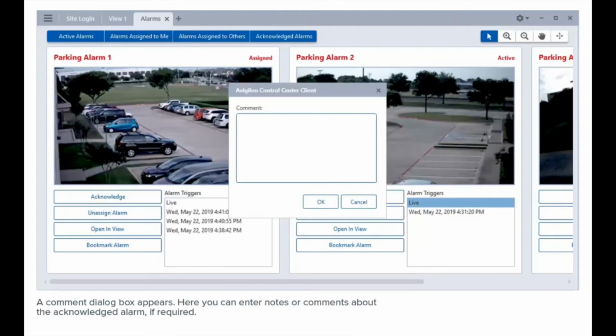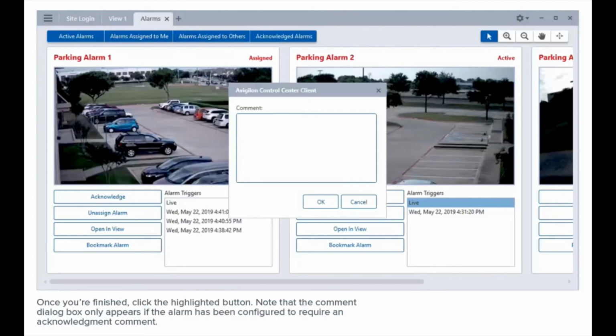A comment dialog box appears. Here, you can enter notes or comments about the acknowledged alarm if required. Once you're finished, click the highlighted button. Note that the comment dialog box only appears if the alarm has been configured to require an acknowledgement comment.